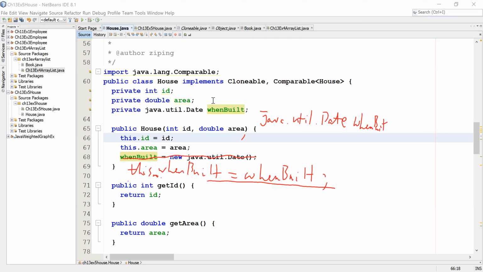So is this a good design? Is this a good design?